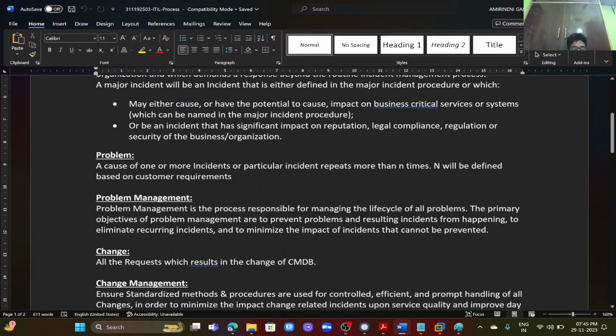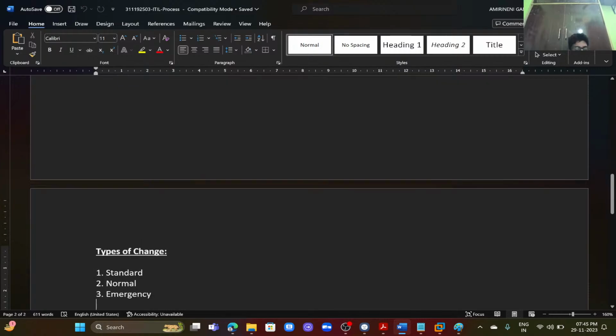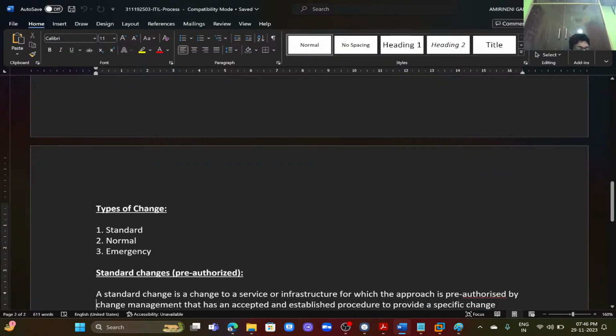All changes are recorded in the CMDB, the change management database. Change management consists of the CMDB, which means configuration management database. POM is the plan of action. RFC means request for change. The scope of change management covers the types of changes: standard, normal, and emergency change.